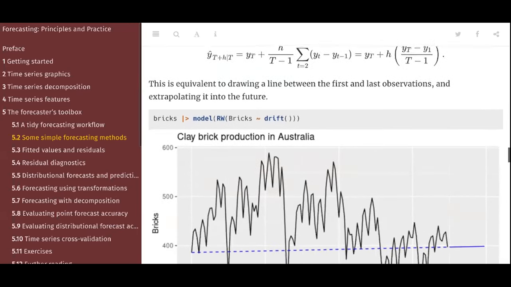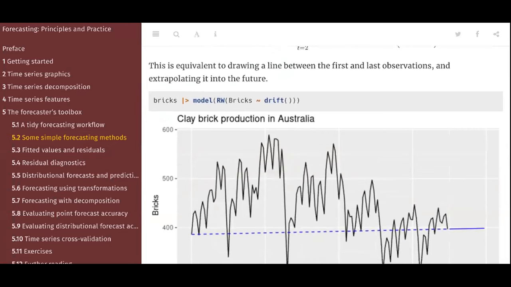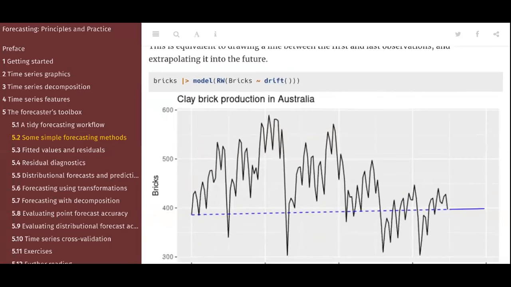In fact, this drift, the result is like the same as the simple naive. You just have a line that goes forward from the last point. But then those little pieces are averaged within the whole time series. So you have an idea of what the main drift of this trend is.